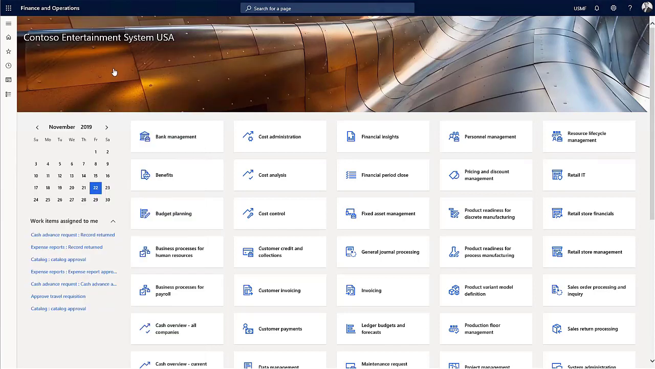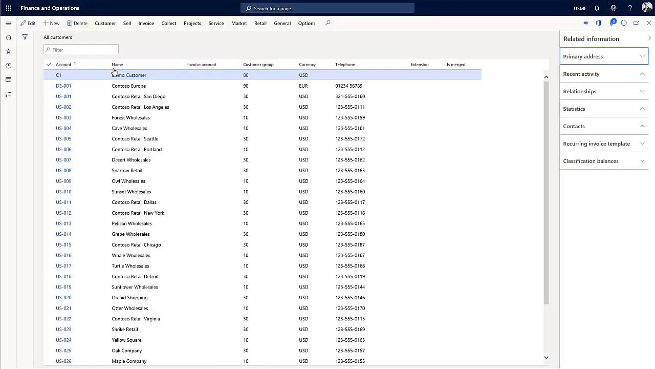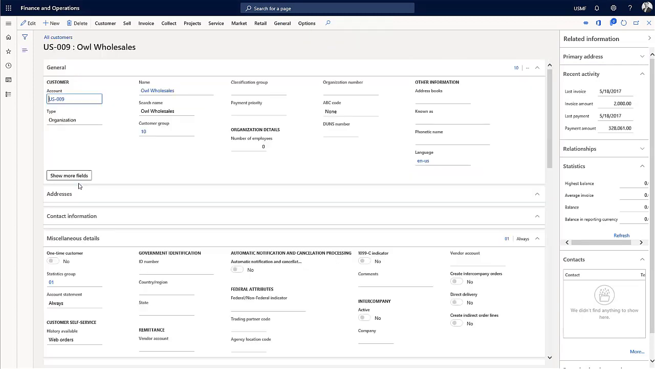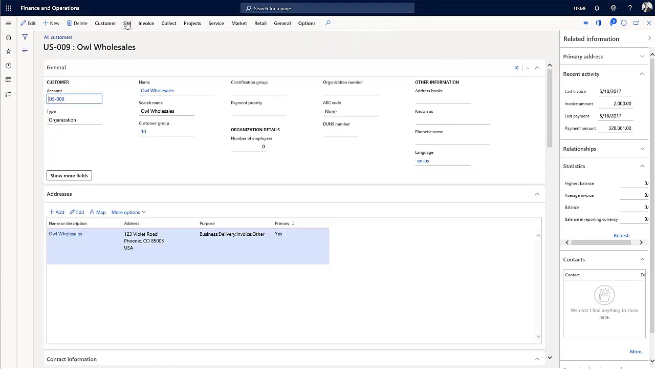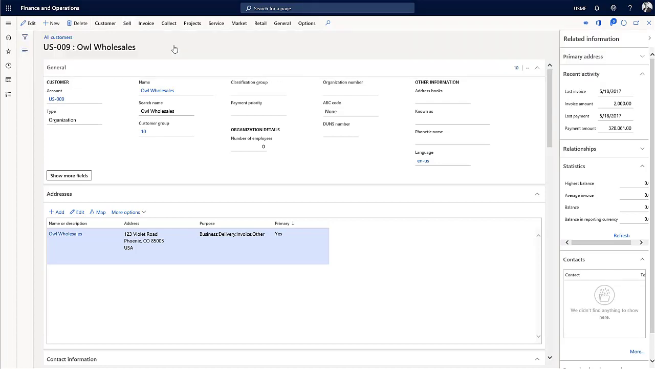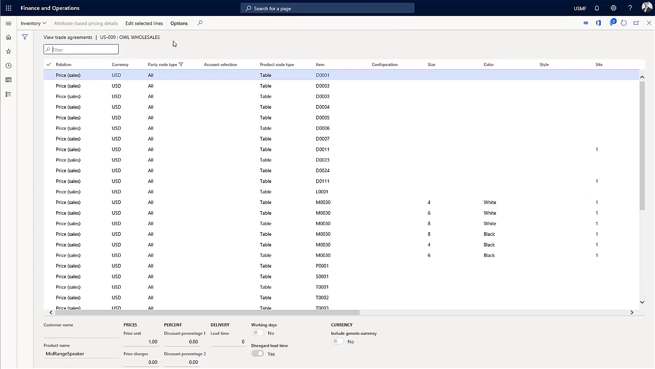Let's navigate to a customer and take a look at what trade agreements are available for this specific customer. Here we have a list of all customers for the current legal entity. Let's click to Owl Wholesales. We'll click on the Sell tab, Trade Agreements, and click on Agreements. This is the trade agreement screen specific to Owl Wholesales.